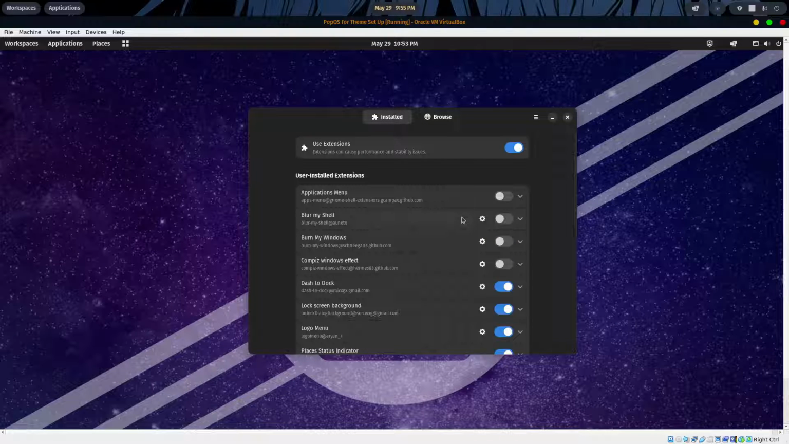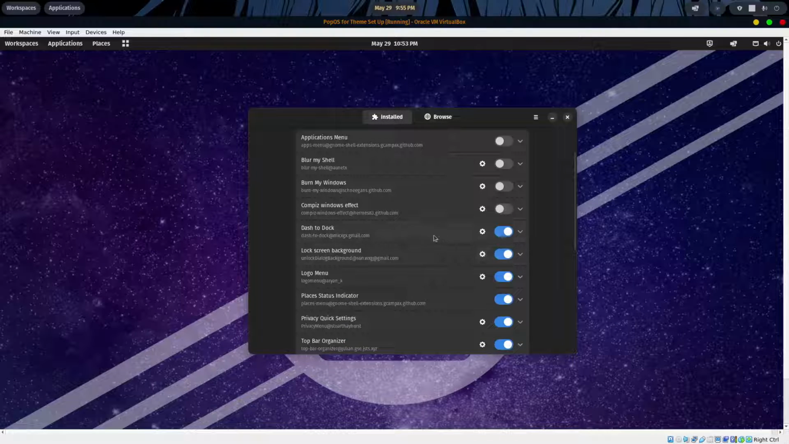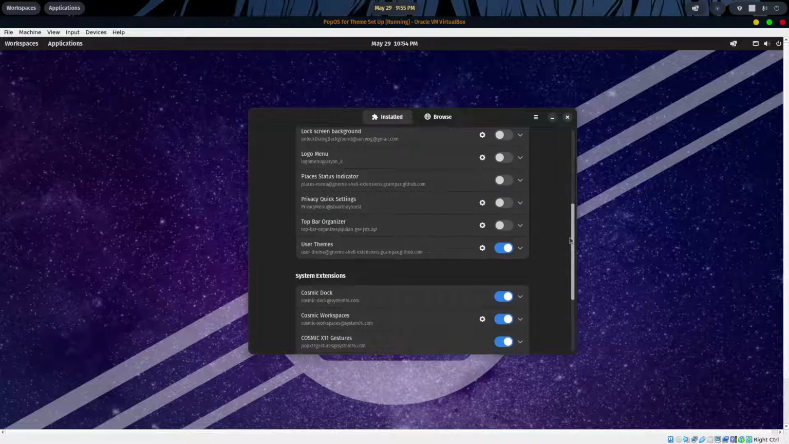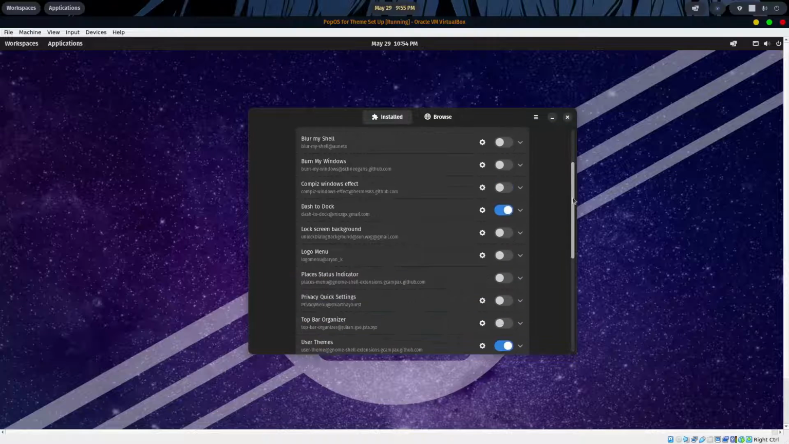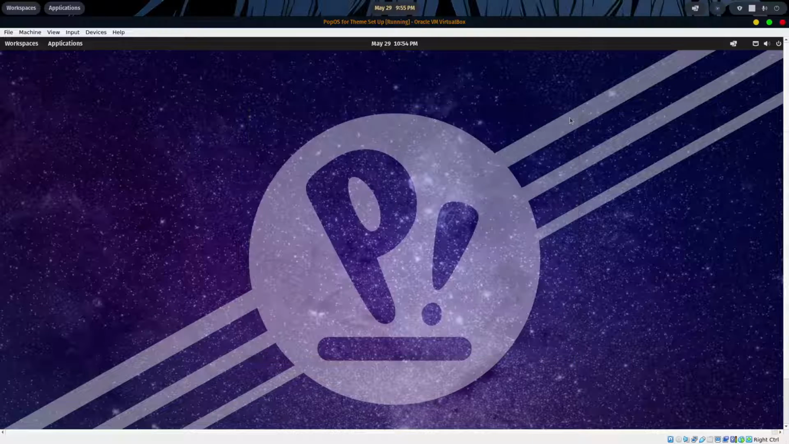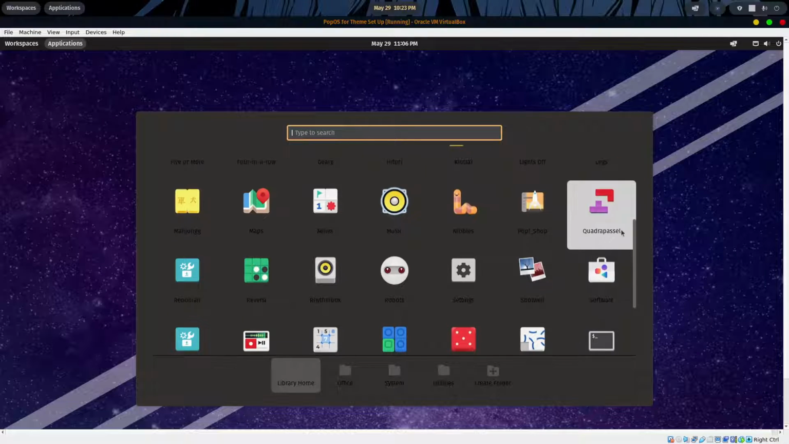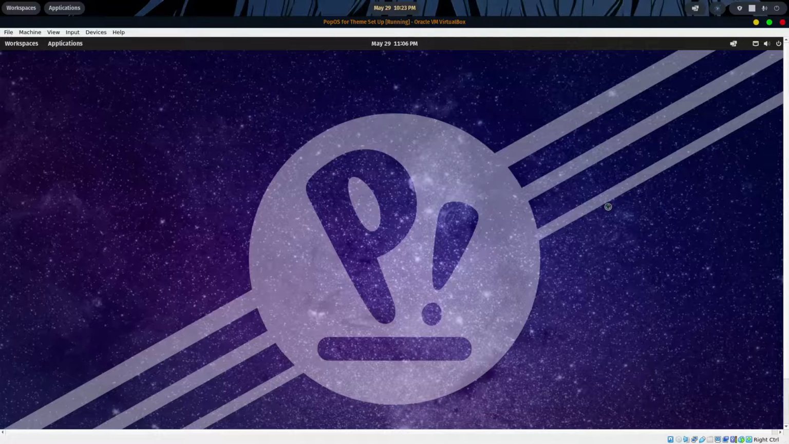All right, so let's go to installed and let's turn all these off. So I'm going to leave dash to dock on. We'll turn off all these other ones for now. And I think that we'll leave user themes on and we'll leave dash to dock on. All right, so we can go ahead and close out of our extension manager. Now we want to go ahead and open up a browser. We'll go to applications and we'll open up Firefox.